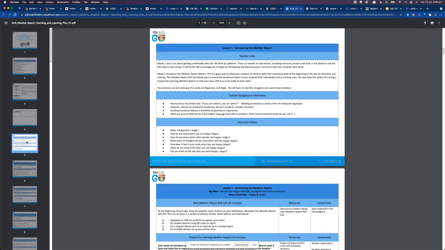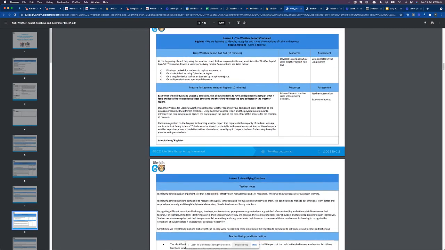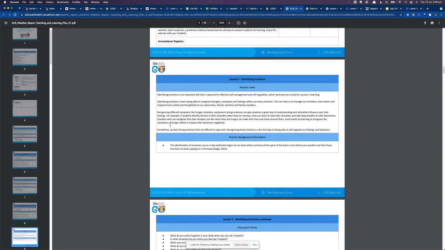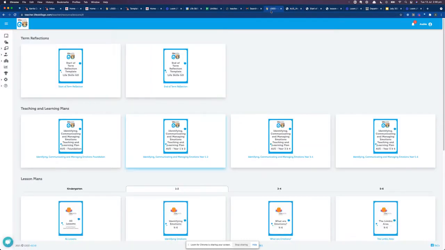So it also gives you discussion points, how to use the features in Life Skills Go, which are the lessons that you're teaching, what the key points are, what the key questions to ask the students are, and really laying out everything that hopefully you need as a teacher to effectively teach these lessons inside your classroom.